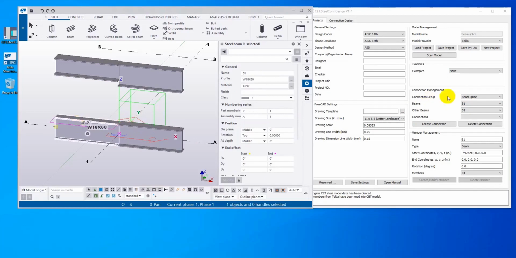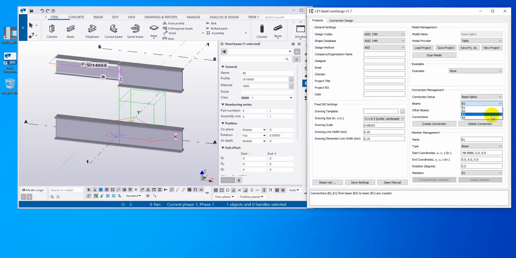So, we'll choose B2 from the beams list and B1 from the other beams list and create a connection named B2_B1. Similarly, we can create a B4_B3 connection to link beam B4 and B3.